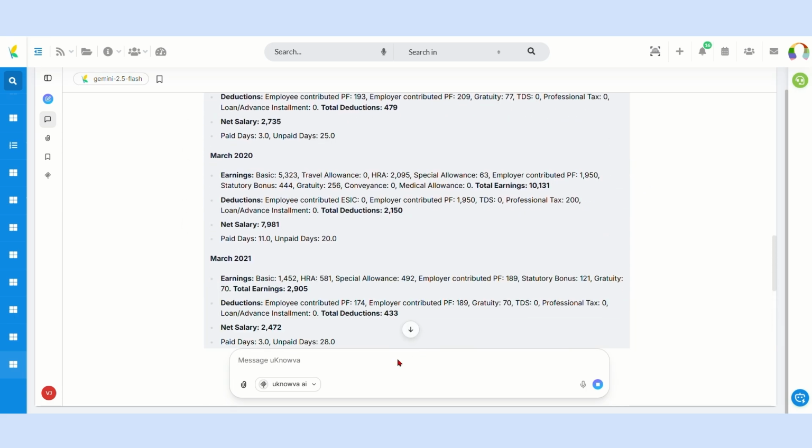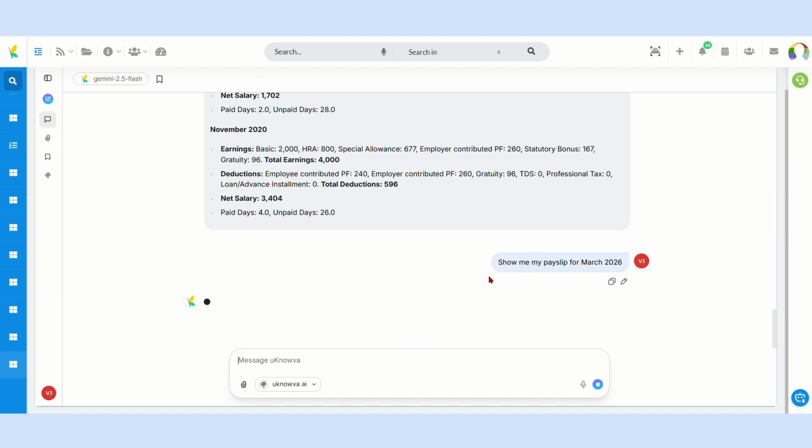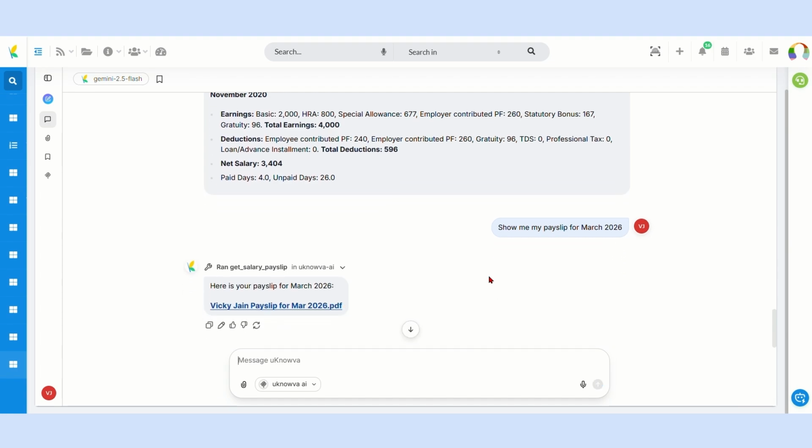Now let's see how you can request your payslip using MCP. You can simply ask for your payslip in a natural way, for example, "Show me my payslip for March 2026," and the AI assistant will understand your request and fetch the relevant payslip based on your payroll data.